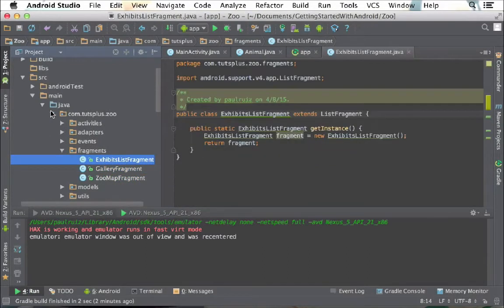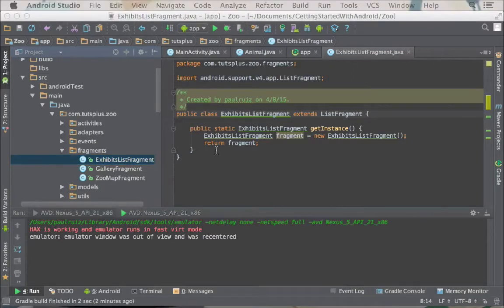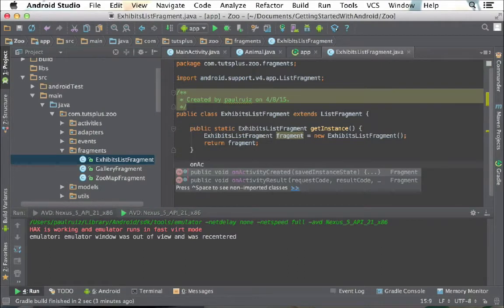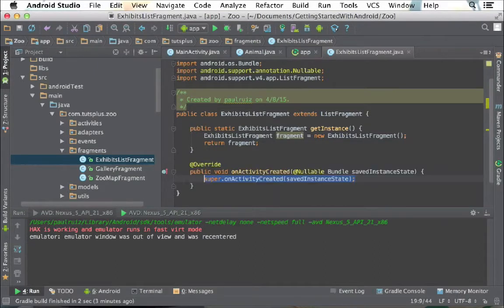And then next we're going to go to app, source, main, Java, fragments, and exhibit list fragment. So this is where we will actually use the library so that we can pull down data to display. So we need to create a method called onActivityCreated, which is an overridden method that is provided by Android and the list fragment. So we're just going to go ahead and go with the version that it gives us.